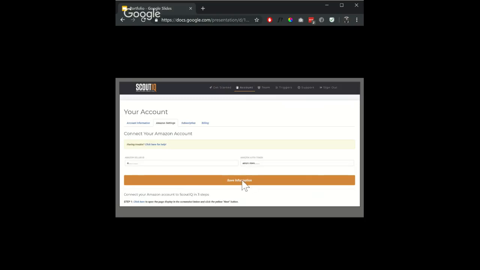Once you put those in there, you're going to want to hit Save Information. If the credentials are correct, it's going to say success. If they're not, it's going to say they failed, and you want to double check which credentials you plugged in there.